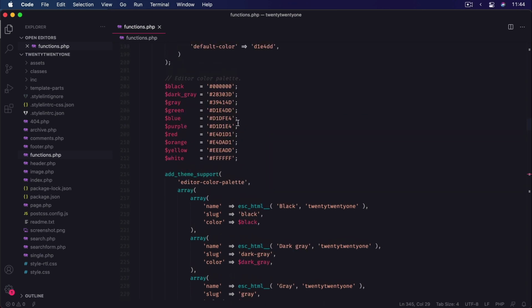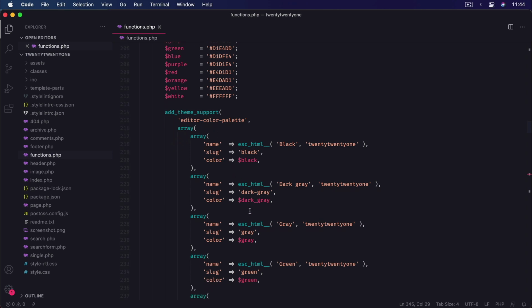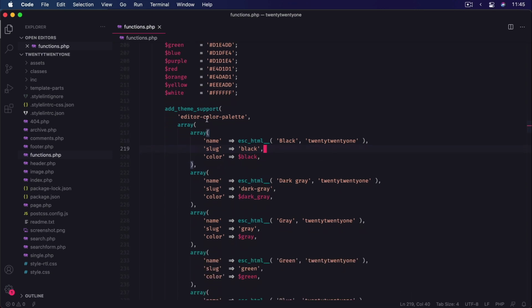If you're using a pre-made theme, then it's probably going to have this code already, but if it doesn't, you'll have to write it yourself. If you do that, don't forget to use the correct text domain for proper translation. Now, the Twenty Twenty-One theme uses this list of PHP variables to define the colors. And in this array, they just reference those PHP variables.